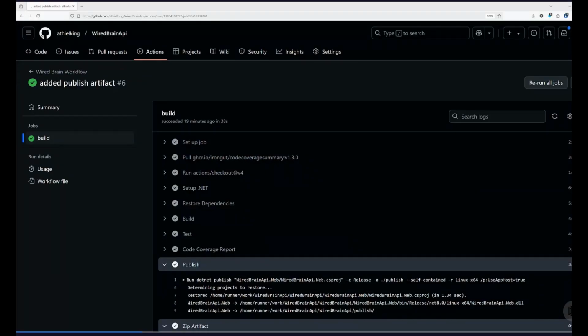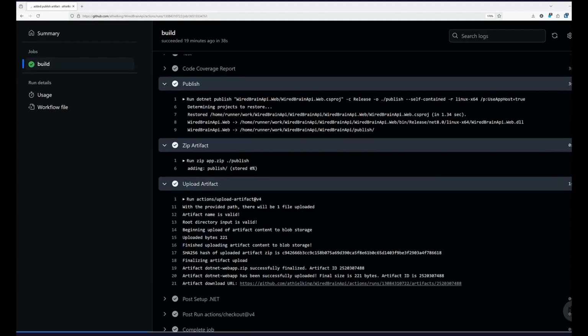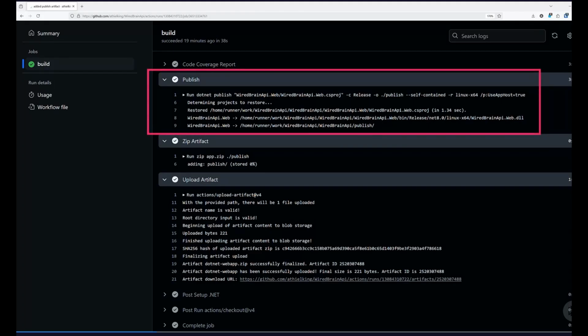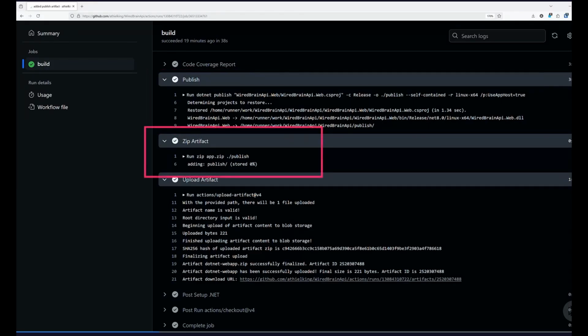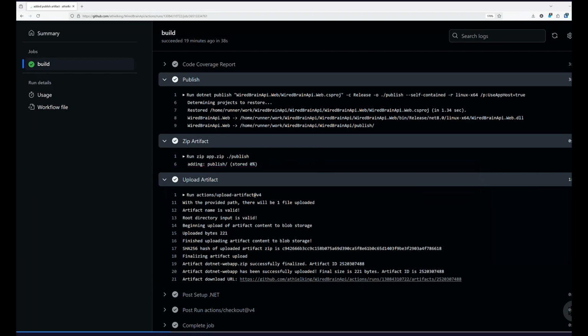All right, I'm here on GitHub again, and I'm inside of the specific pipeline run, which we just triggered by pushing those changes. You can see it has the 3 new steps we added of publish, which runs the .NET publish command, zip artifact, which compresses the publish folder with the zip command, and finally, the upload artifact step, which uploads the zip file to the pipeline, and all of them successfully completed.